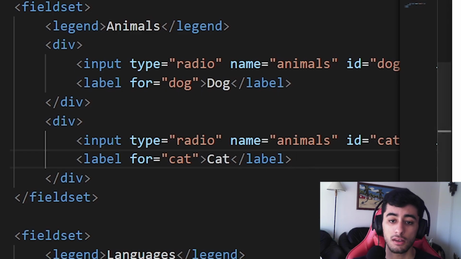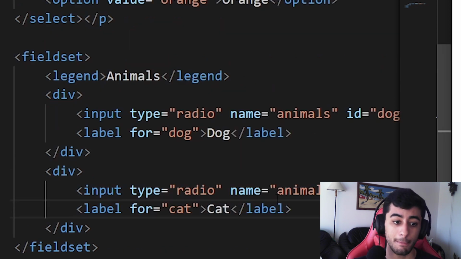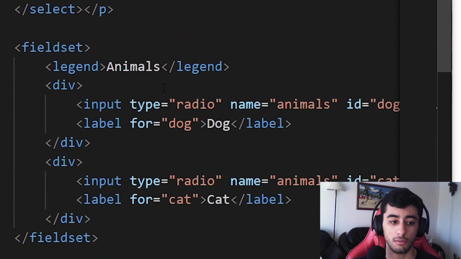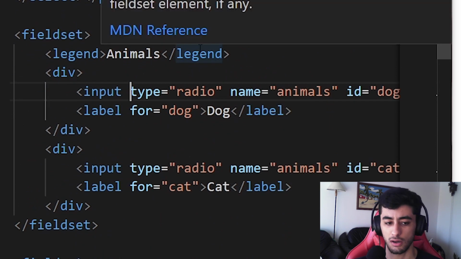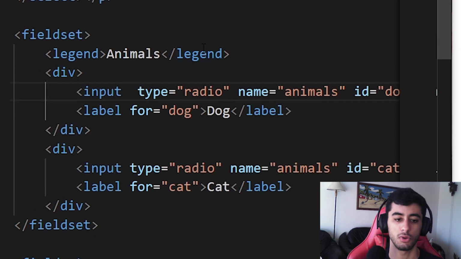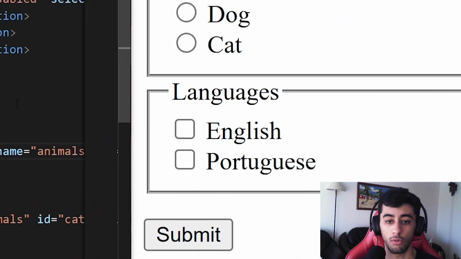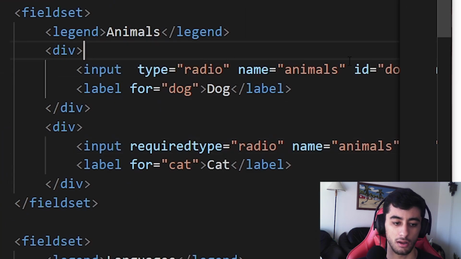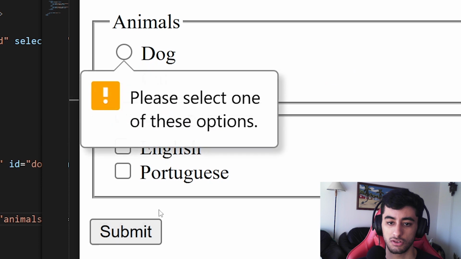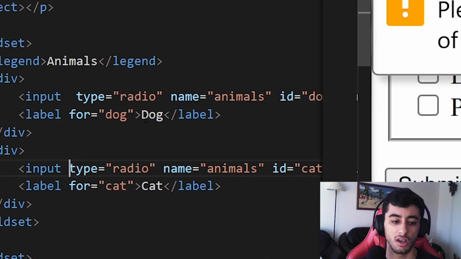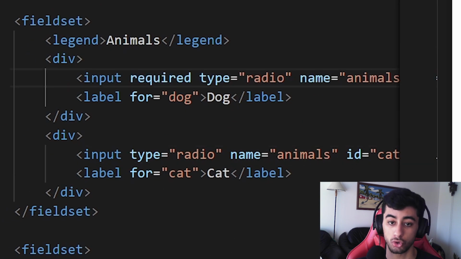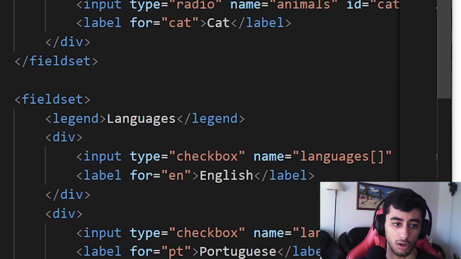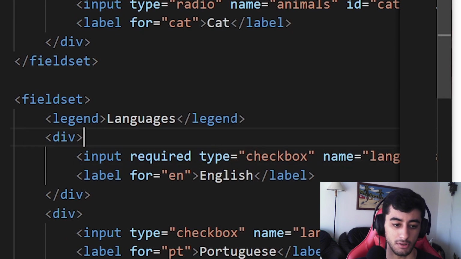As an example, with the dog, you can come here, not select anything, and it submits anyway. But different from the select, you can come to one of the inputs, it doesn't matter which, just one of the group which has the name animals, and put required. Now it is required to select at least one option. Even if you put a space and submit, it always goes to the first one, because at least one of those two needs to be selected.